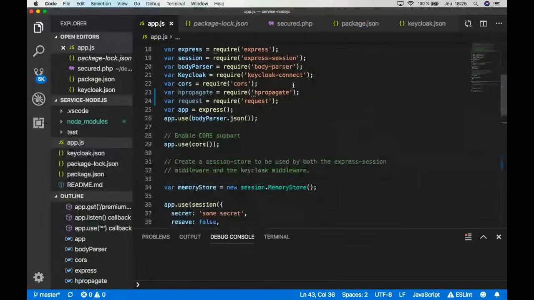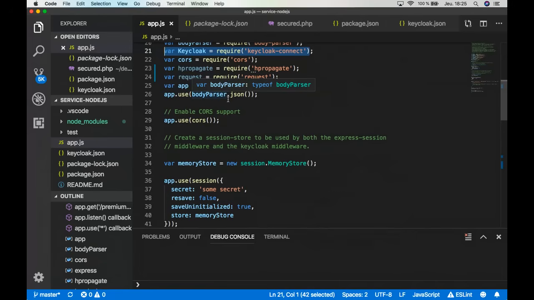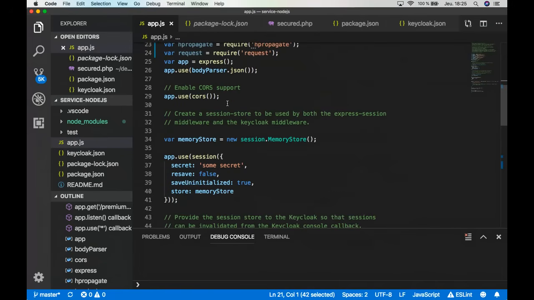With Node.js, you have a Keycloak module called Keycloak Connect. So you just add it to your package JSON and you declare it here. And then it acts as a middleware for Node.js Express. It's pretty easy to set up. Let me skip that because we are already a bit late.